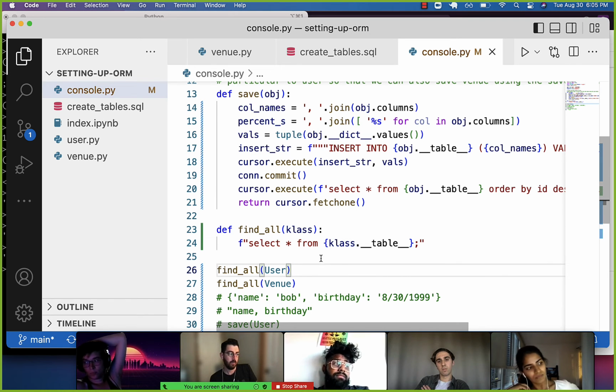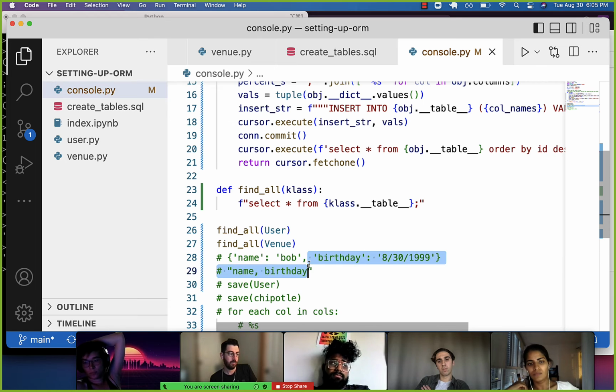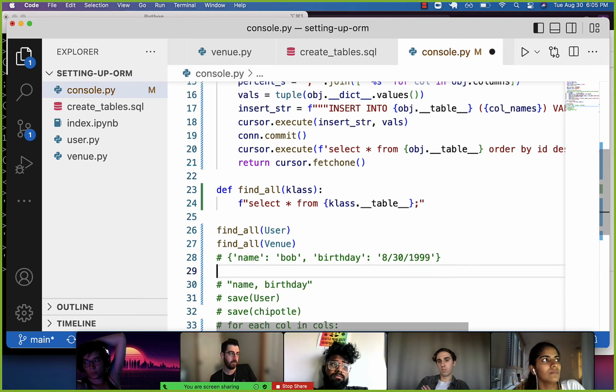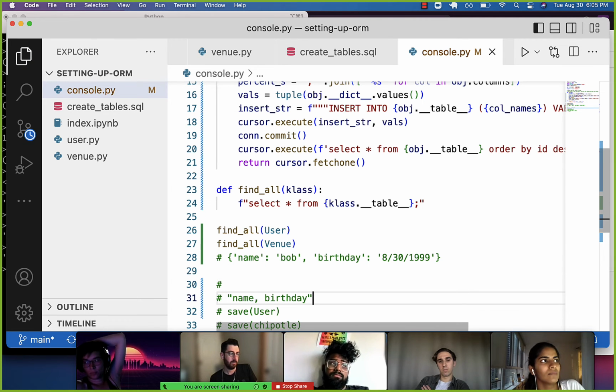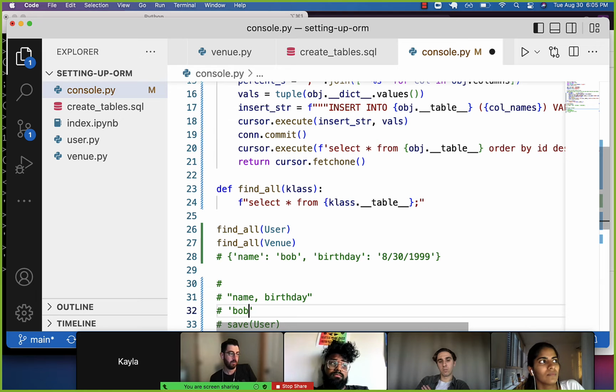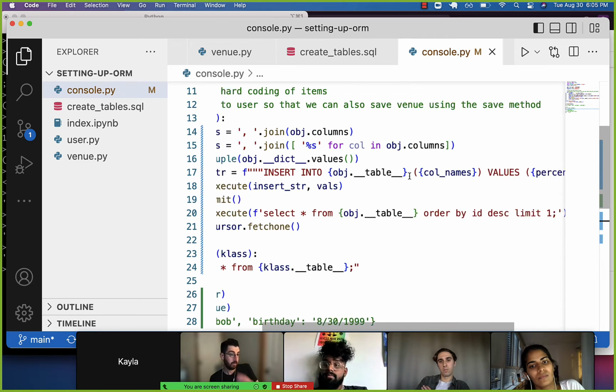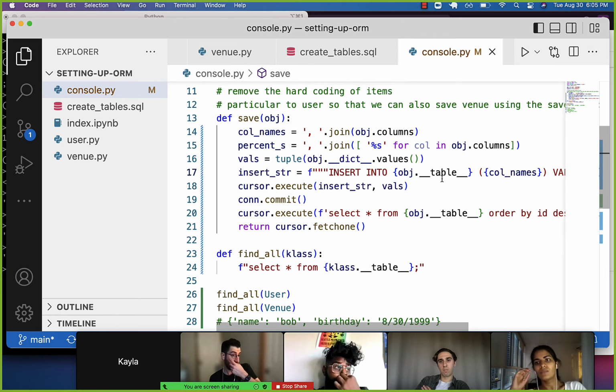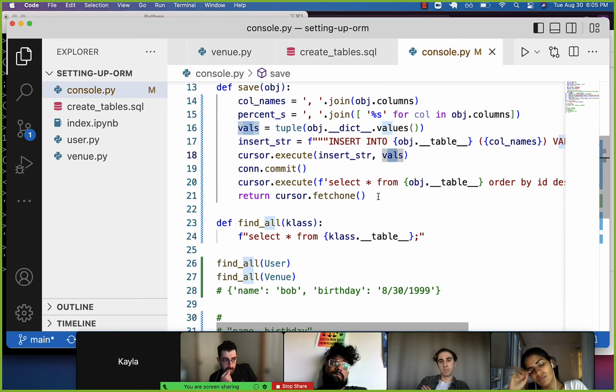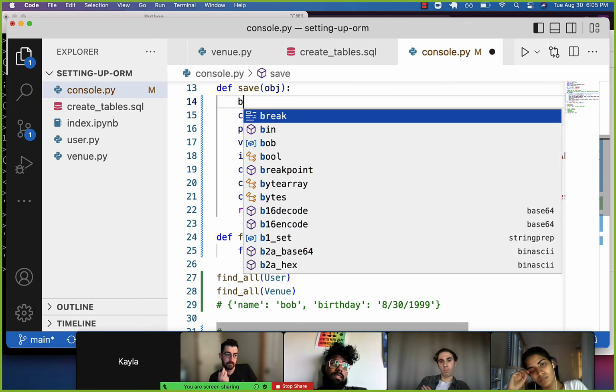I'm losing my voice, but it has to be that I have name, birthday in the same order as the values, so I have Bob, comma, 8/28, right? These have to line up, because when I do this insert into, it's column names, values, and then I pass through the values here, it assumes they're in the same order. So how do you do that? I'll code it. We'll see.